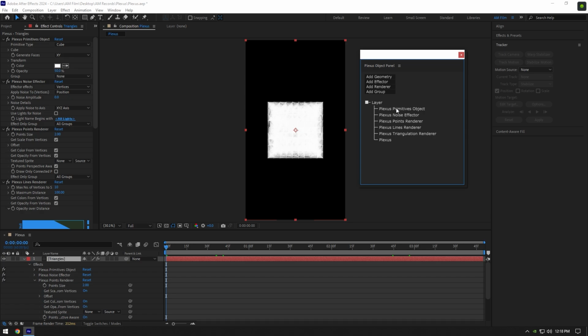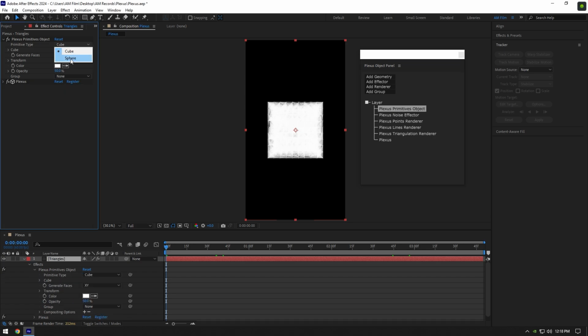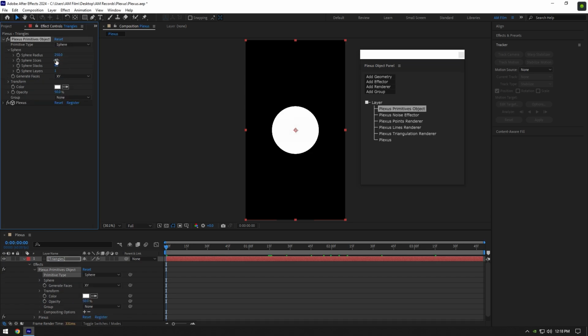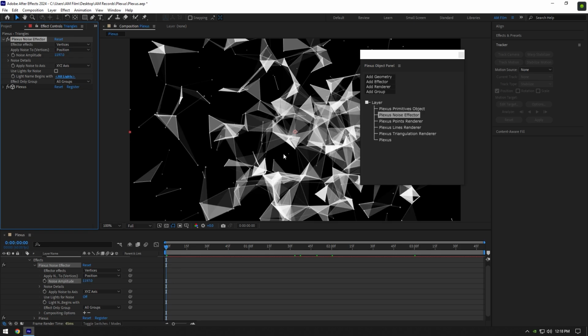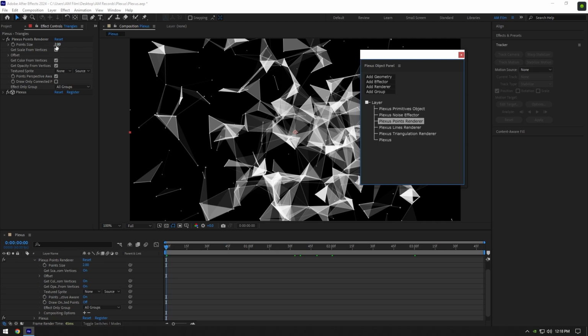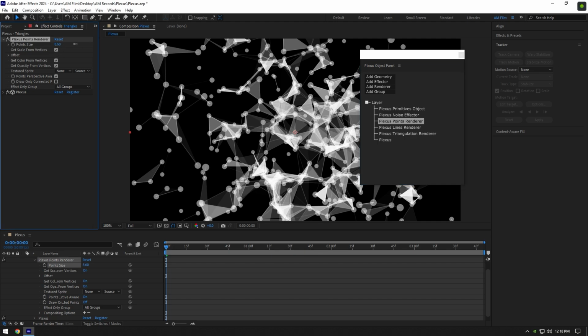Click on Plexus primitives object and change primitive object to sphere. Change sphere slices and stacks around 20 and 25. Now click on Plexus noise effector and increase noise amplitude. Click on Plexus points renderer and change point size until it looks cool to you. I will set it to 0.90.